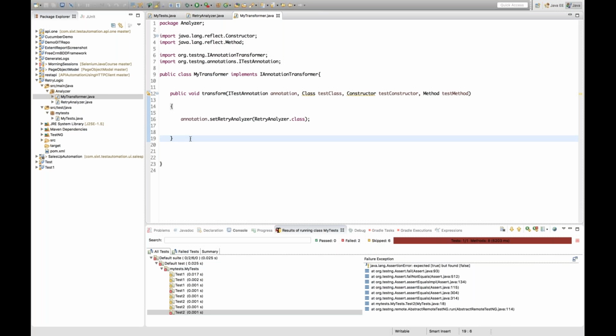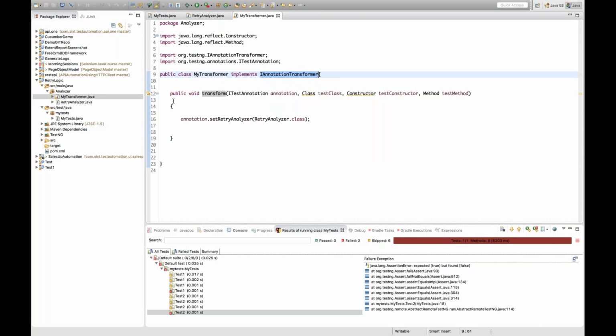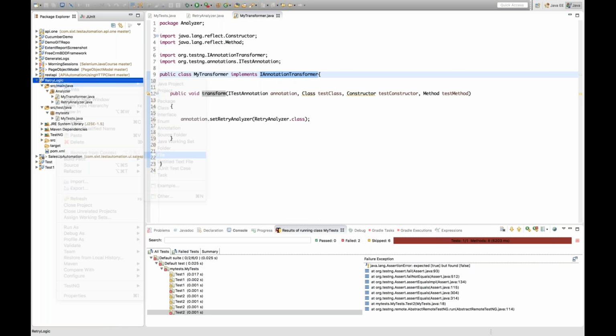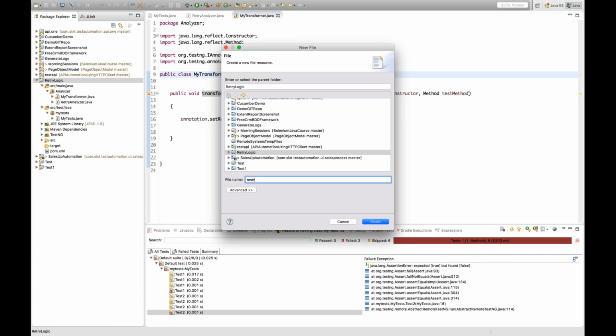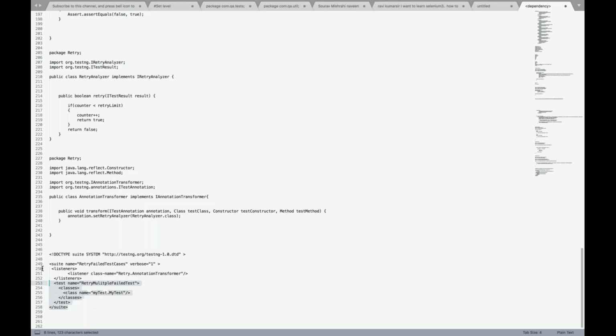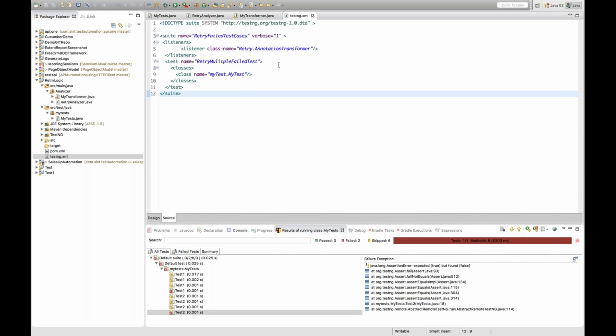That's it, you have to do nothing else. Now always remember that this class, you can give any class name, should implement this interface, and from this interface we have to override this transform method, if you want to achieve this at runtime. Now I'll go to my project and create one file, my testng.xml file, because in TestNG we create the testng.xml template file. I already have a testng.xml example with me, so I'll just copy from here and paste it over here.